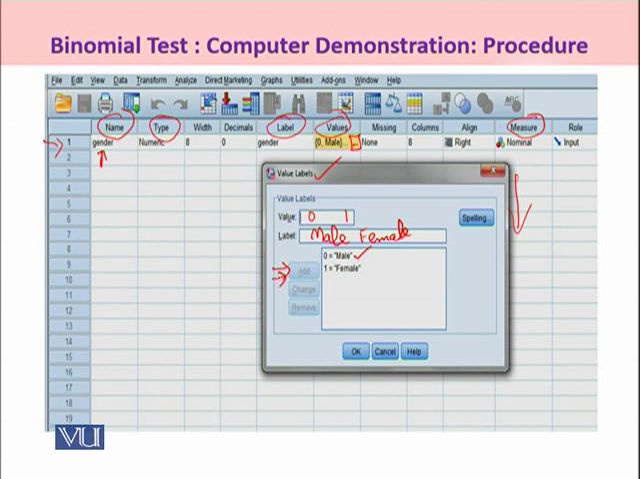Students, please remember, you are not supposed to press OK before adding, because once you do that, the information will just be lost. Every time you assign a code to a particular category, you have to press the add button. Once you are done with the definition of male and female, the two categories, you press the OK button. That is the complete definition of the qualitative variable gender. It is not compulsory to assign code 0 to male and 1 to female. You can take codes 1 or 2 as well.